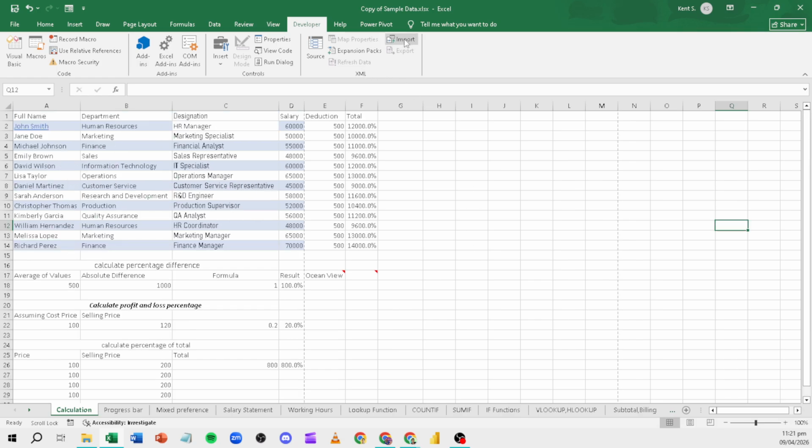That's it. You've successfully imported XML data into Excel 2026 and placed it exactly where you want it.